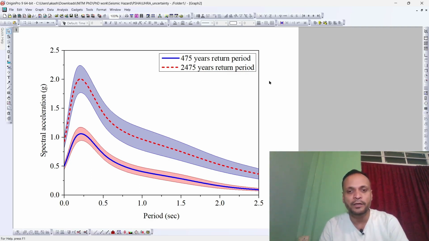Today we are diving into an essential topic for anyone working with data analysis and visualization: how to create error bands, like this, or uncertainty bands, in OriginPro software. Whether you are a student, researcher or professional, accurately representing data and uncertainty is crucial for effective communication of your results. In this tutorial, I will walk you through the step-by-step process of adding error bands to your graphs in OriginPro. So let's start.